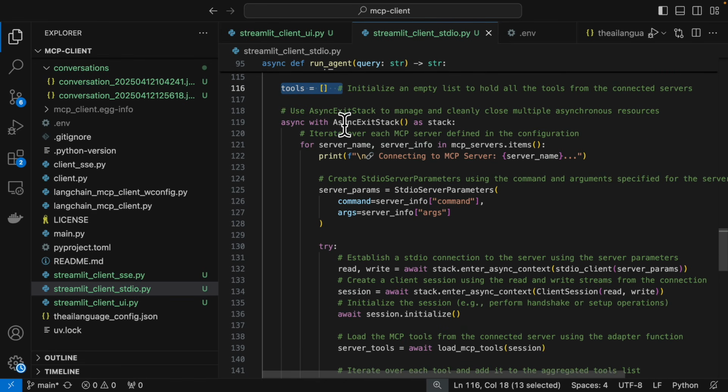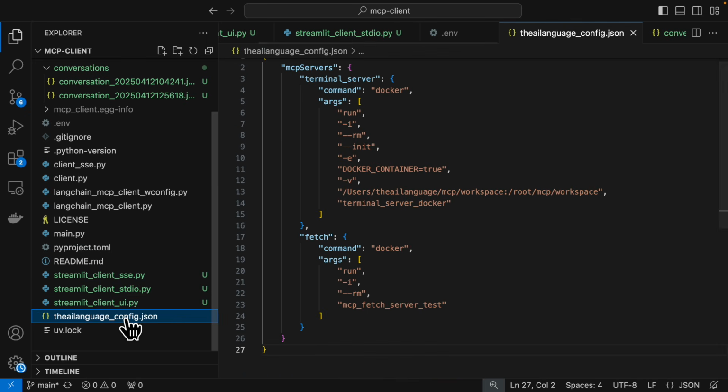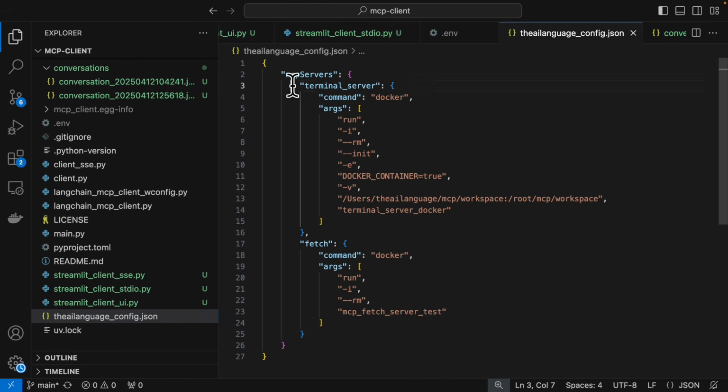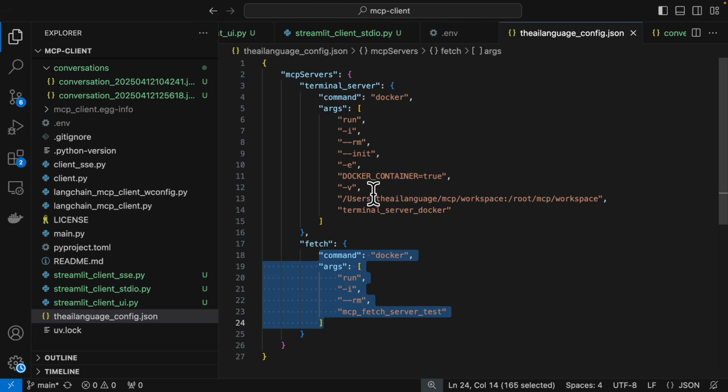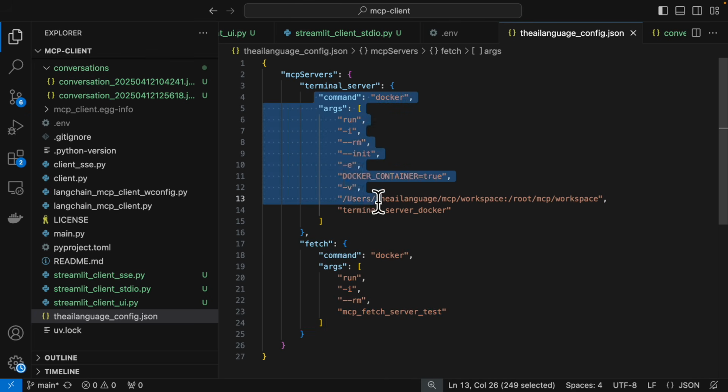Alright, so we use an async exit stack to manage multiple async resources, and then we iterate over each server name and server info in the MCP servers items. So let's just quickly look at our AI language config.json file, and you can see that inside MCP servers we have two servers, terminal server and fetch. Terminal server is the name of one server and fetch is the name of the other server, and everything else is the server info, which is the command and the arguments.